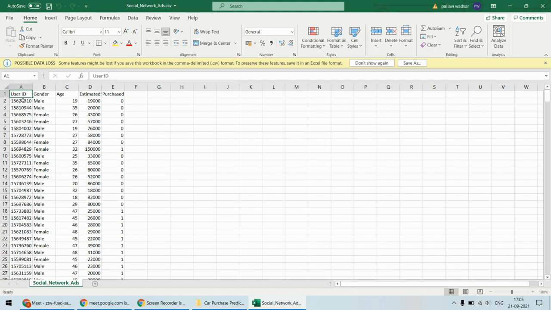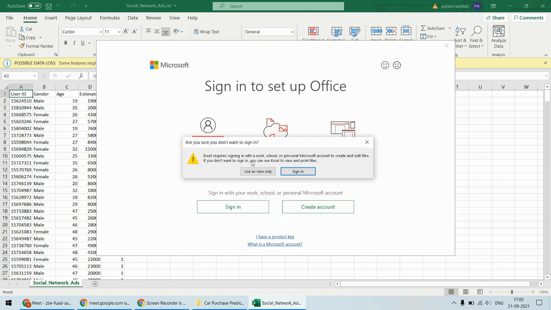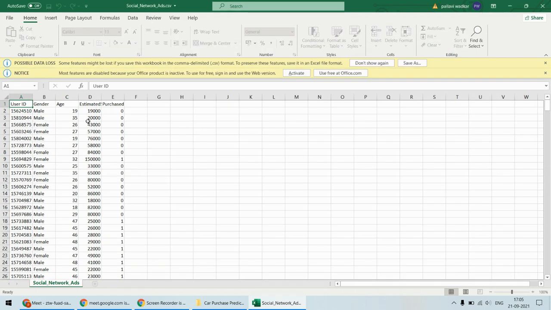So here is the user ID and the number of users we have, their age and their estimated salary. Let's say if the age is 19 and the estimated salary is 19,000 per month, in that case the user is not going to purchase the car. But here, if you see, the age is 32 and the estimated salary is around 1.5 lakh per month. In this particular case, the user is going to purchase the car. So that's what this dataset is all about.